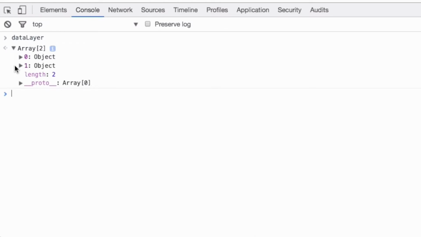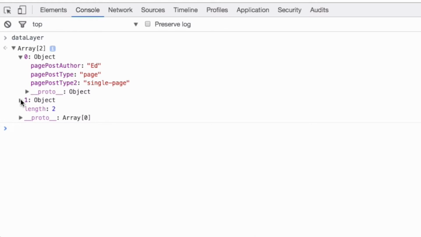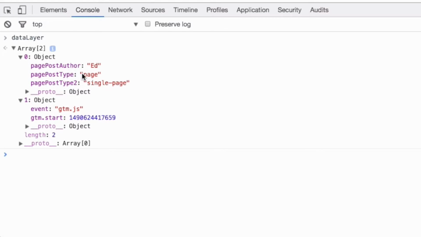This data layer right now contains 2 objects, and each object contains a bit of information. So the first object here is telling me that I wrote the page, and I know that because I did. So page post author is a variable and the value is ed. Page post type is a variable and the value is page. And then page post type 2 is a variable and single page is the variable value.